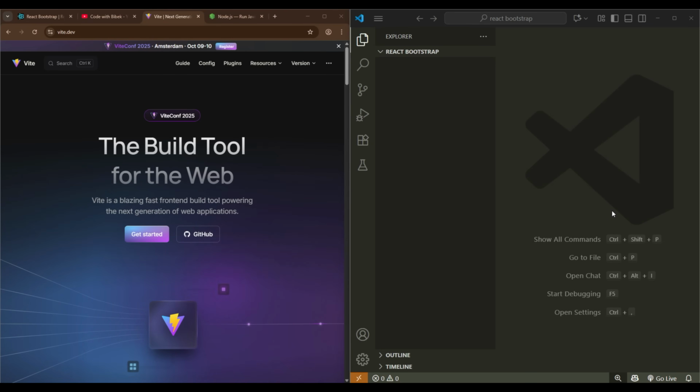Now, let's get started. First, create a project folder and open them in your favorite text editor. I have created a folder called React Bootstrap and I'm using VS Code as my text editor. Then create a React project. Let's use Vite. It is a fast build tool for modern front-end development.